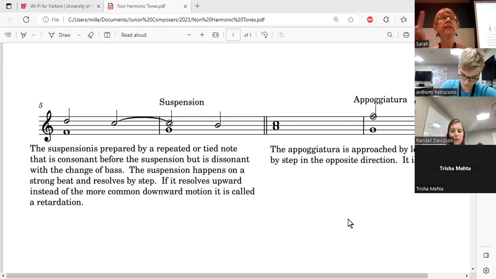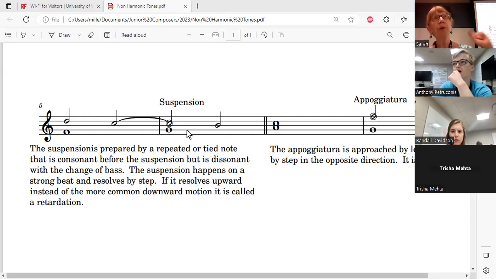And then it resolves downward by step. So there's the preparation, the suspension, and the resolution. And this is a cool thing to do. You just delay your resolution. So here, the composer in this one, from measure 5 to measure 6, could have gone directly to the B, right? Because the B is a chord tone. But it's so much more beautiful if you hold the C over and then resolve it. Does that make sense?